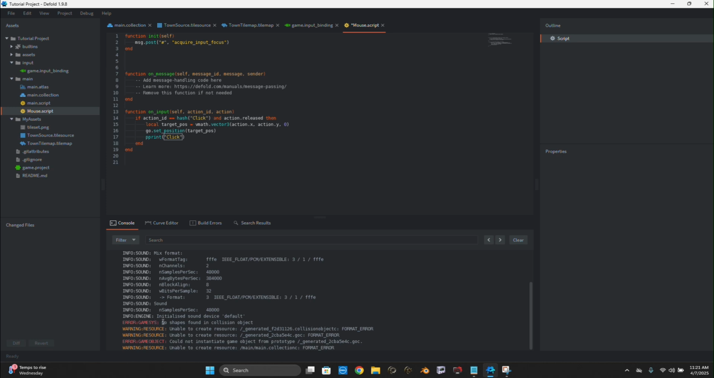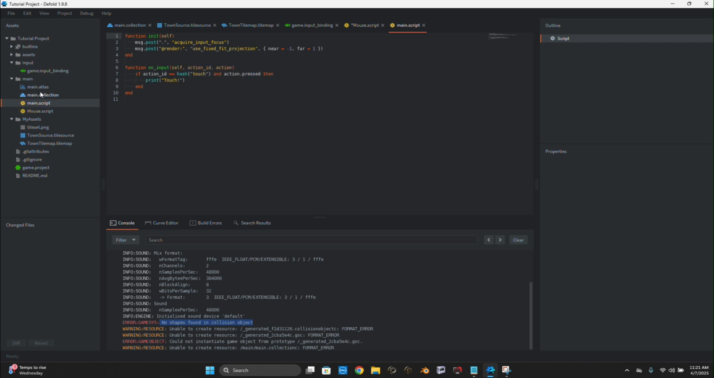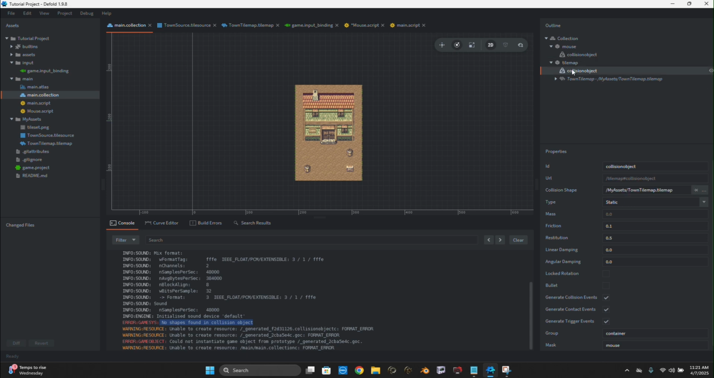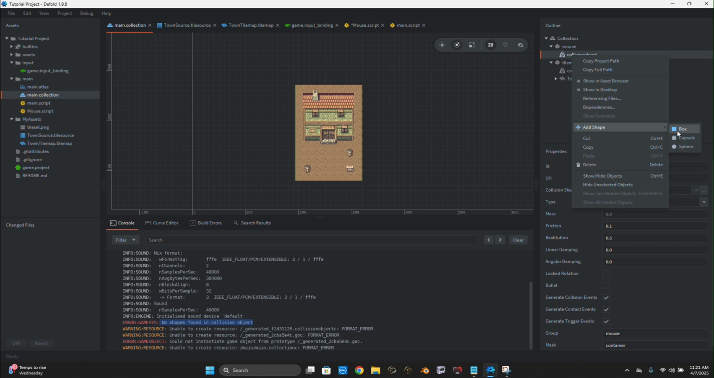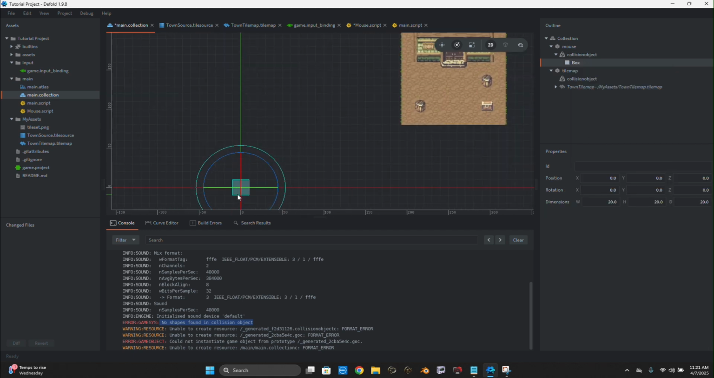So we have no shapes found in collision object. It's not telling me what the error is. So we're going to go to our collision object. What we need to do is add a shape to our mouse. That should have been basic, but anyways.